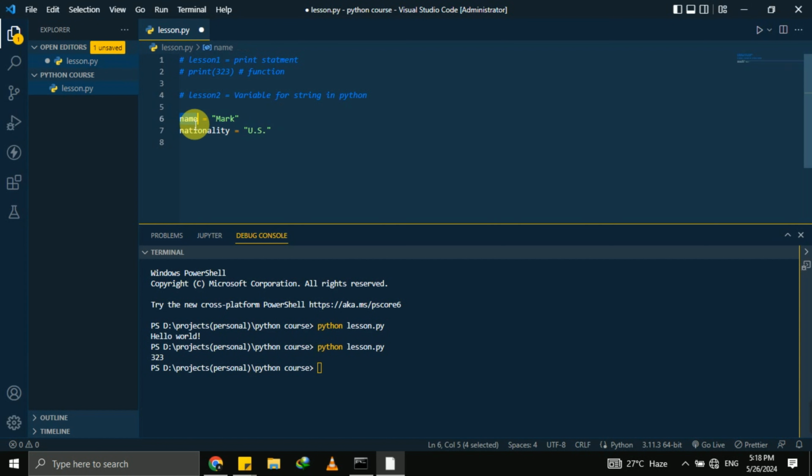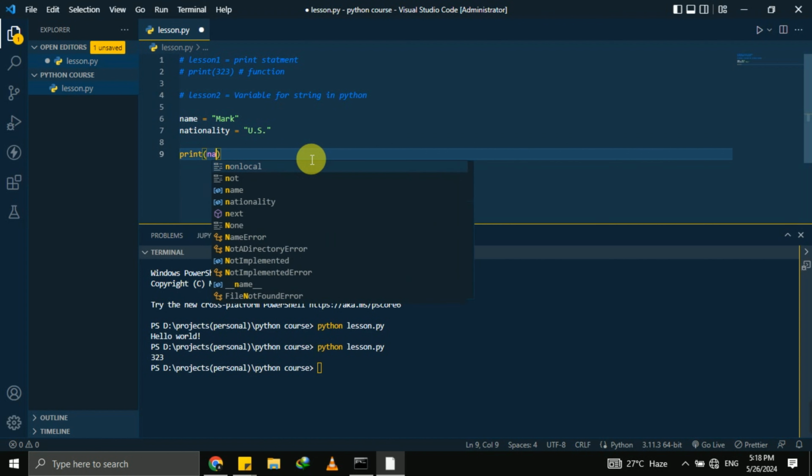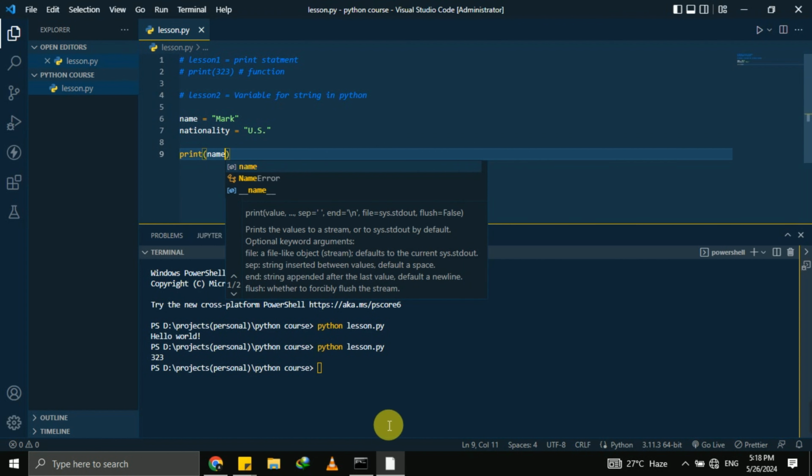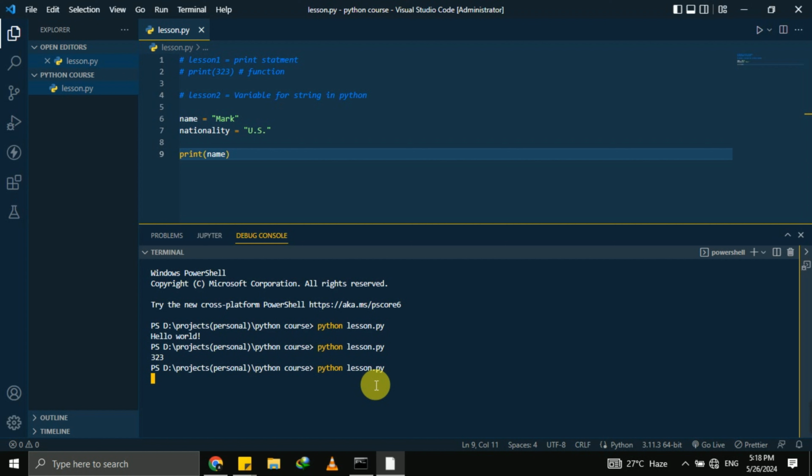So this is the name of the variable, and this is called the value of the variable. So if I write print name, it will definitely print the value of the variable. See, and if I write nationality and then run it, I can see US written here.